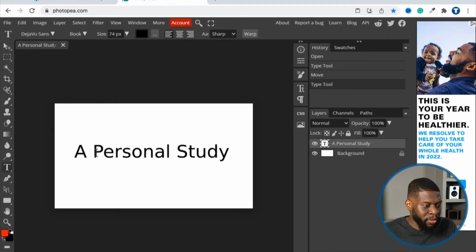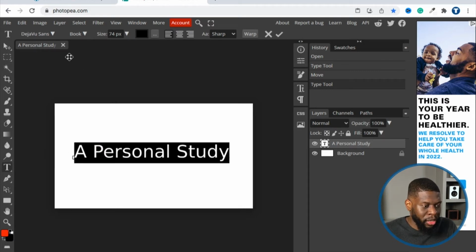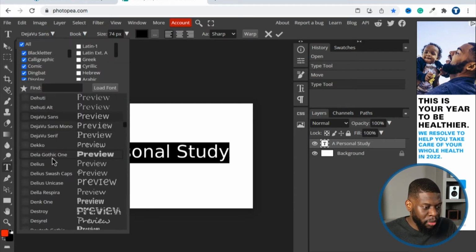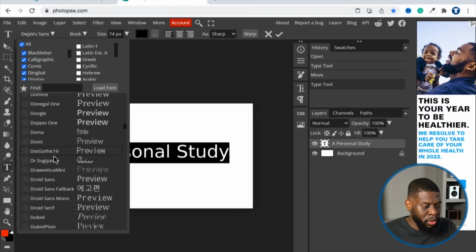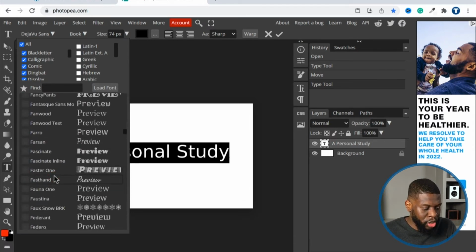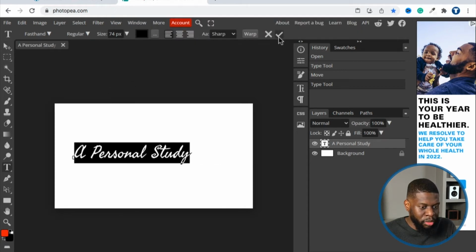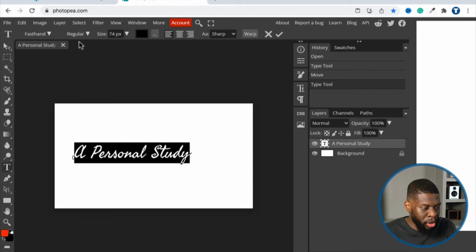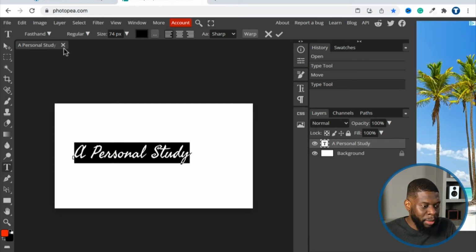Now, I don't like this font, so what I'm going to do is highlight it. So double click and highlight, and then right here in the top left, let me change the font to something else. Let's see what I can choose. Let's see something kind of smart. You want to make sure that the font is readable. So click on the check. I don't like how that looks. So you want it to be bold and you want it to be readable. Those are the best type of fonts.